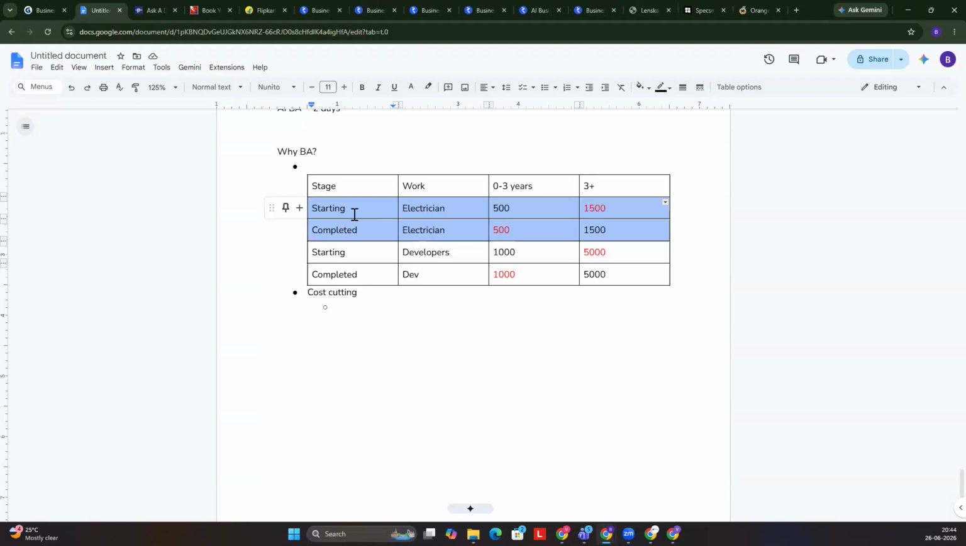Without a business analyst, no projects. Without a business analyst, without documenting the requirements, without capturing the requirements, there is no project. There's no software to be built. You are getting my point?